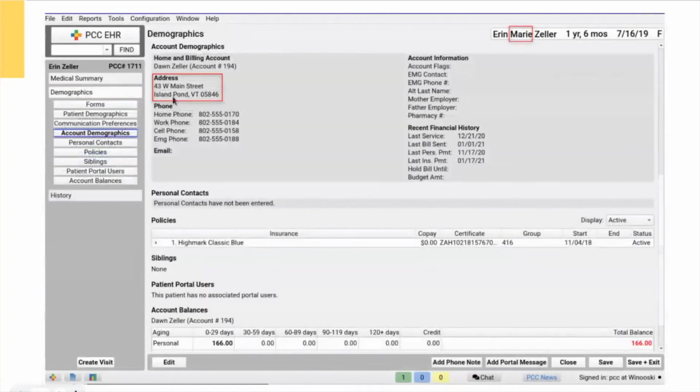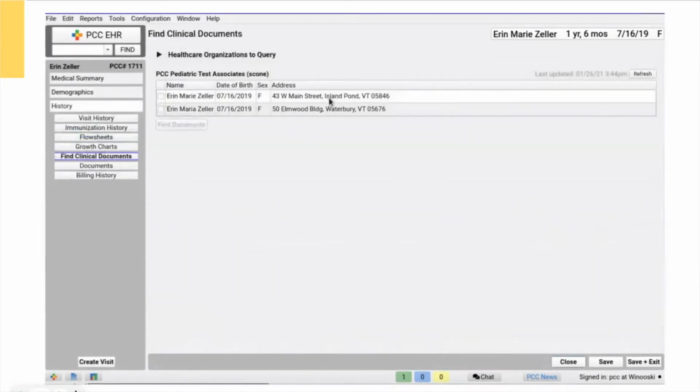We could retrieve the documents for both of these patients if we decided to do that. So we've compared the demographics that we see in PCC EHR for this patient, and we're just going to select one of the 2.